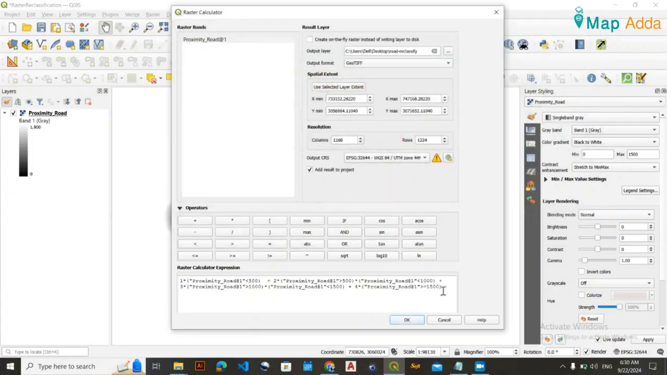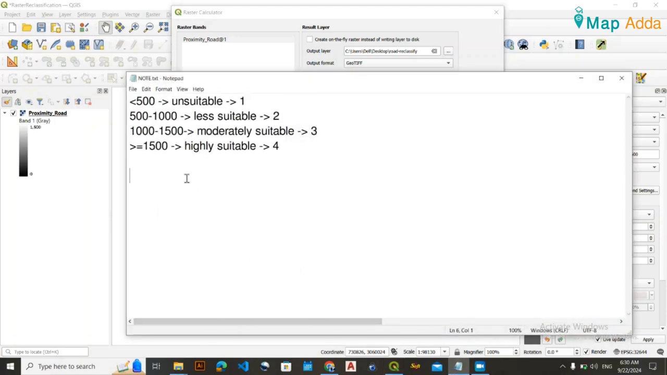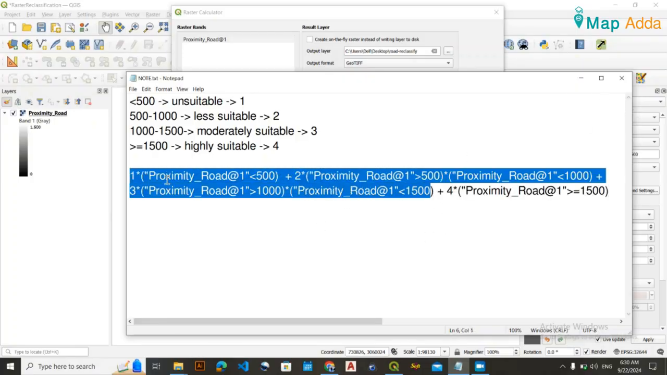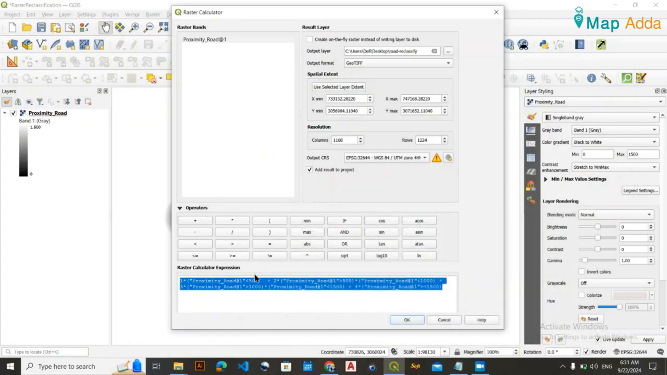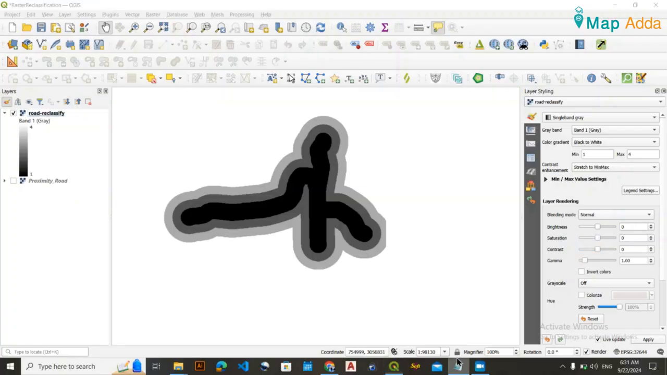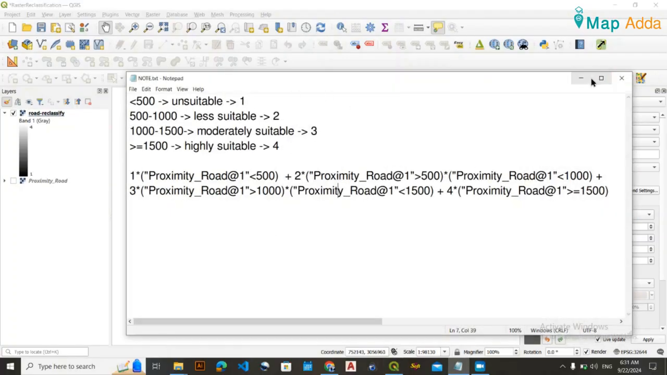I also personally suggest that you copy this expression somewhere, because if you make some mistake, you are going to need it. Instead of typing all those things, you can just copy. So I am suggesting this, and you can click on OK. And now you got a range from 1 to 4. You wanted this from 1 to 4, right?